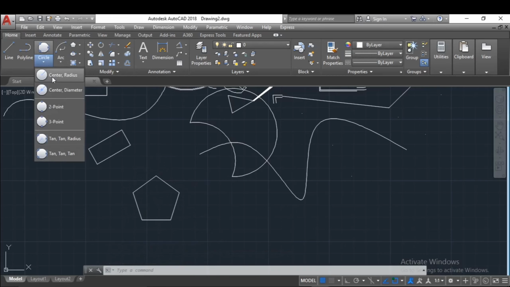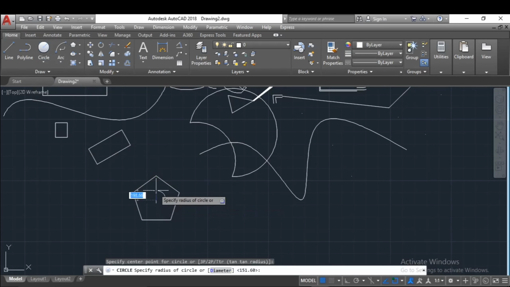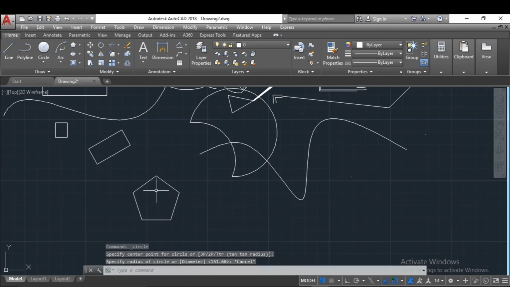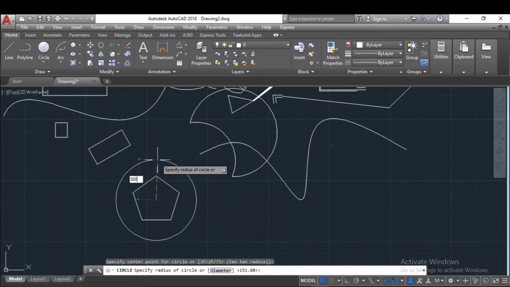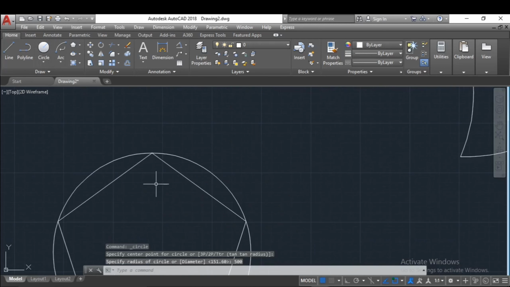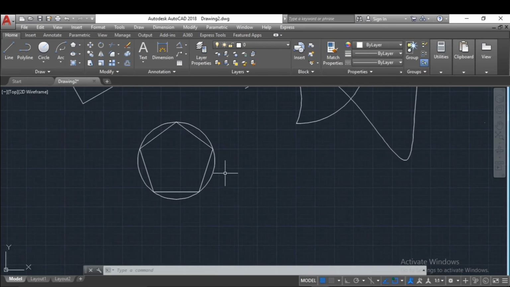I'll show you. I'll just draw the center. From the center I'll show you a circle of radius 500. Center point, the radius is 500. This is the inscribed polygon. Every corner touches the circle. Every corner point is on the circle.